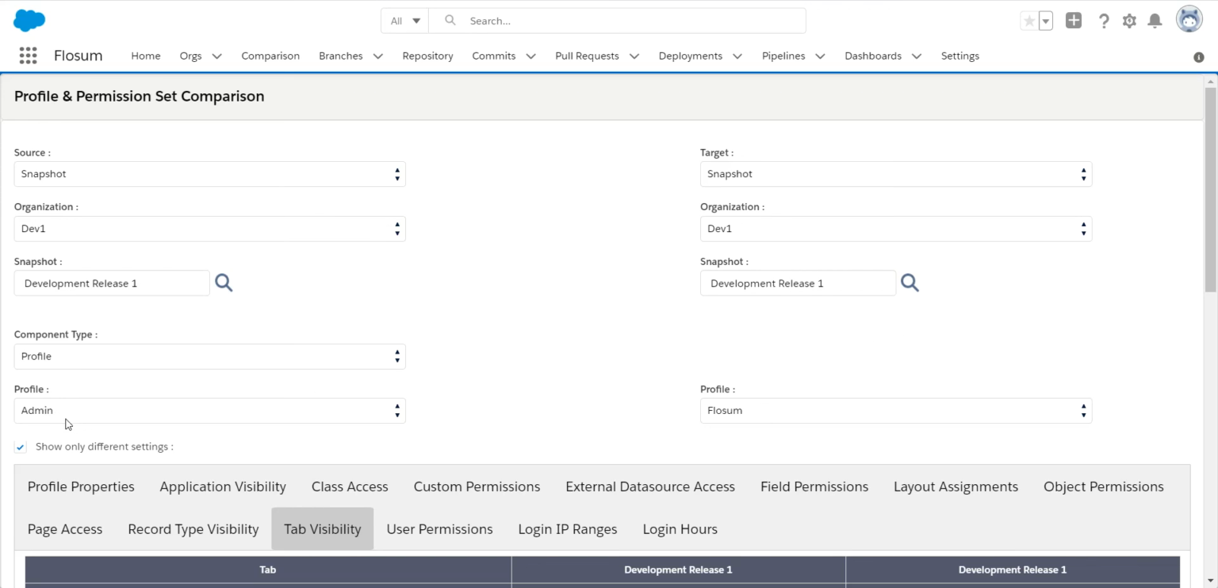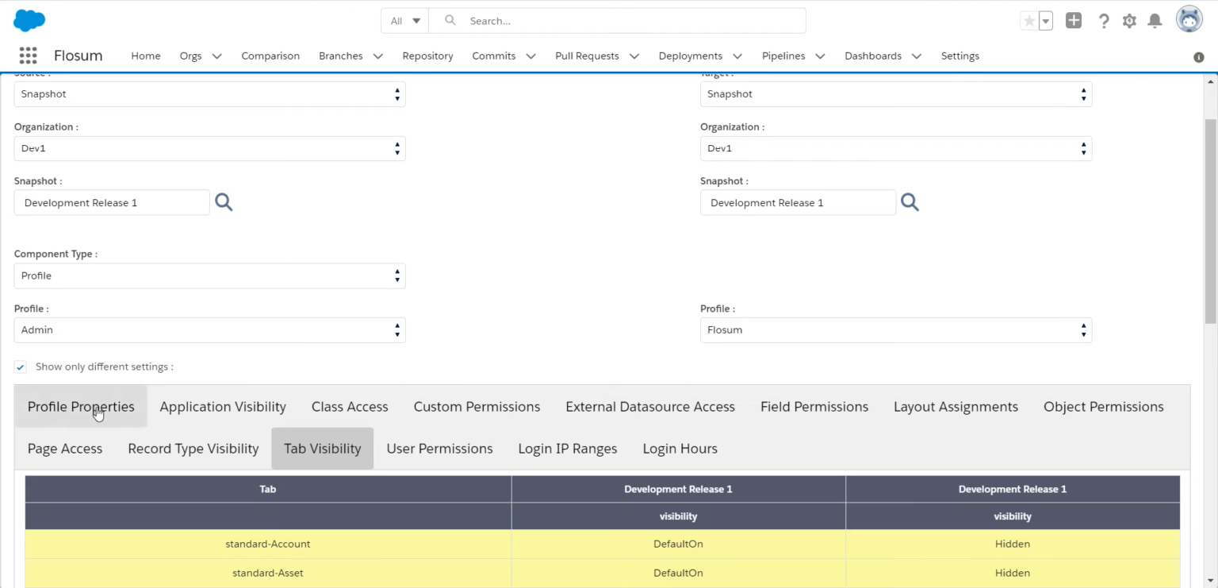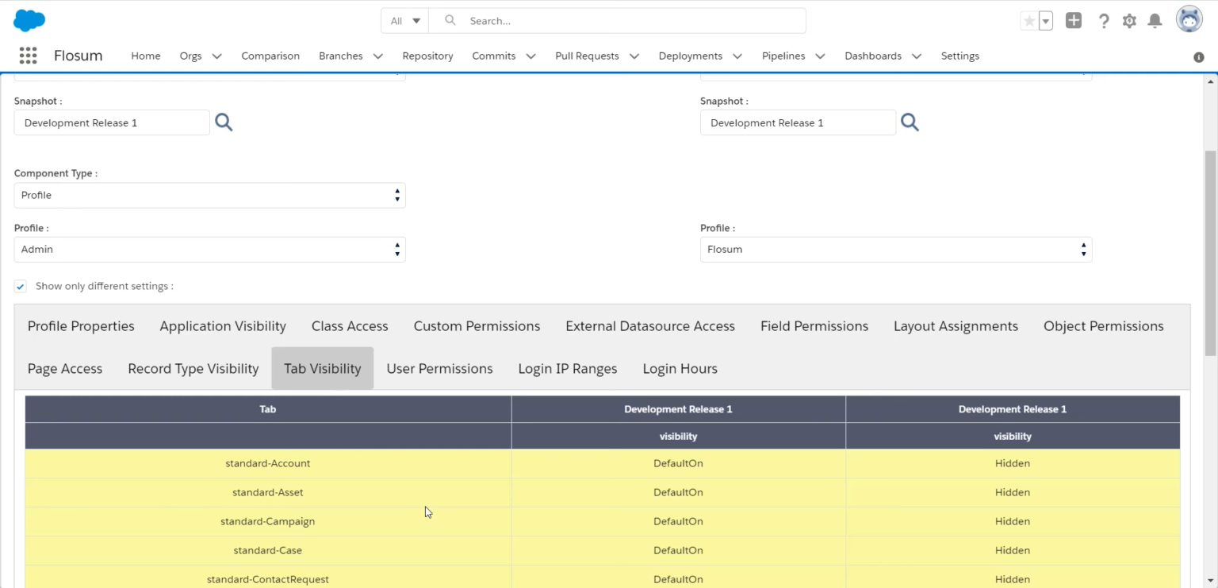We do the same thing with permission sets. We allow you to select any two permission sets and do the same type of comparison. It will show you these sections based on what the permission sets are, and you'll be able to see the differences down below.